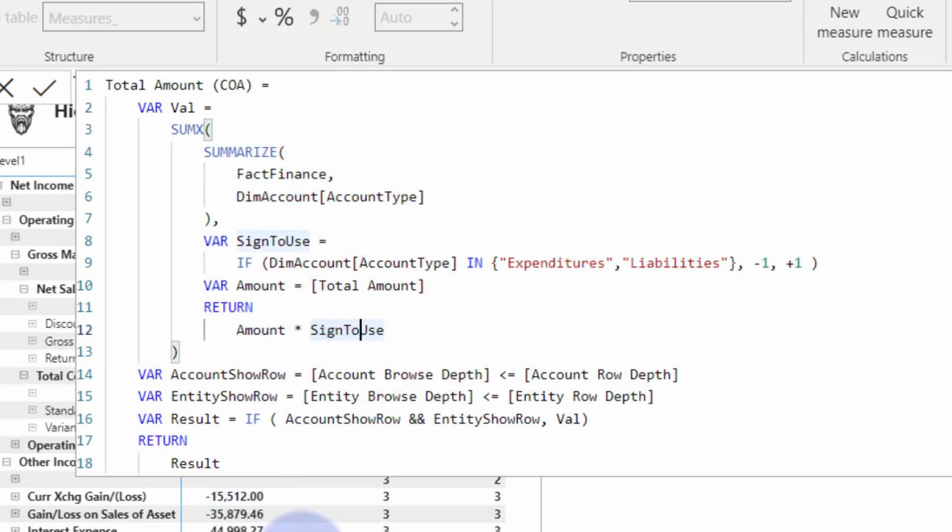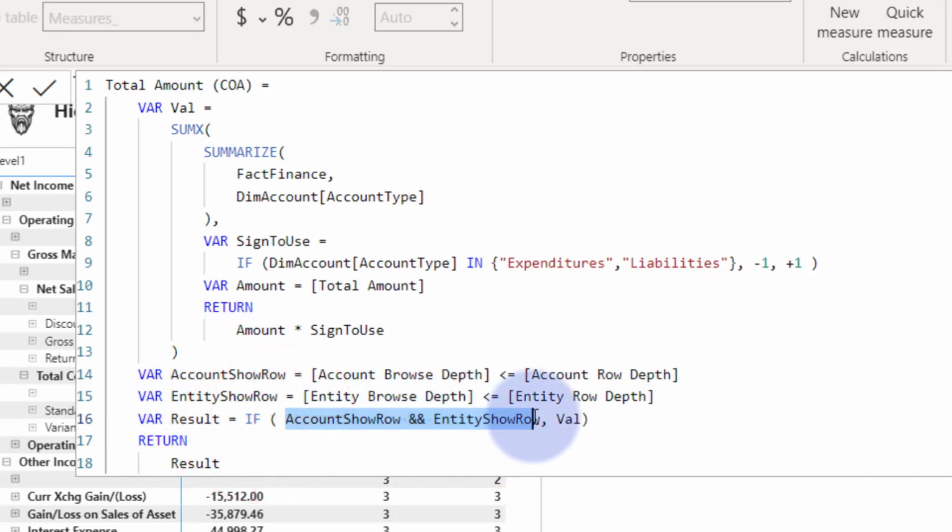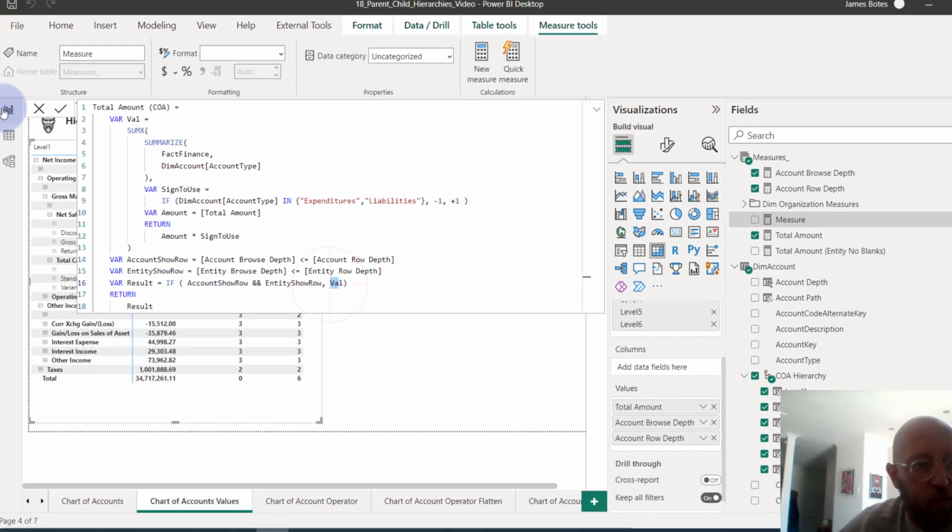Now, I showed you previously those two new measures we created. We're just going to determine what the depth is, so we don't show any blanks. We do it for the account level, which is for the chart of accounts. But from the previous video, you can see we also did it for the entity level. Then we basically show the result if there are values in that level of the hierarchy.